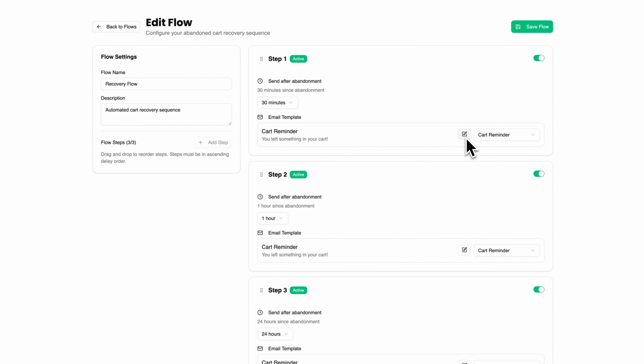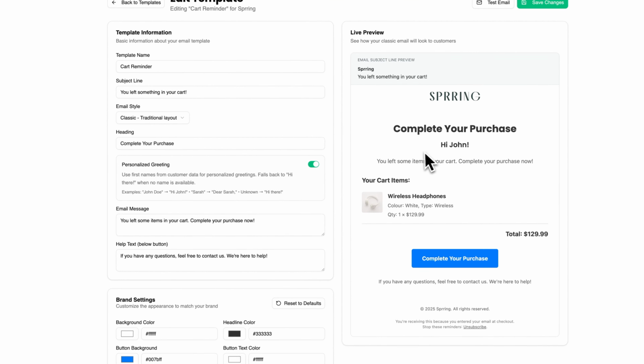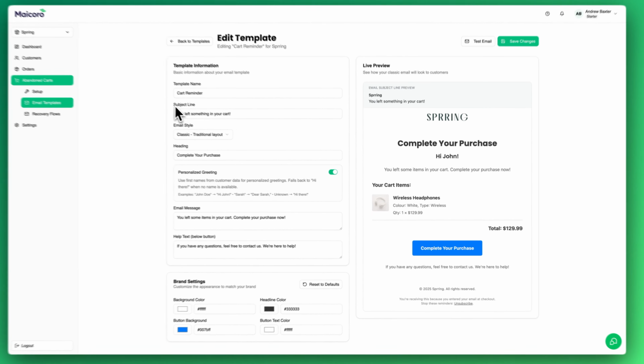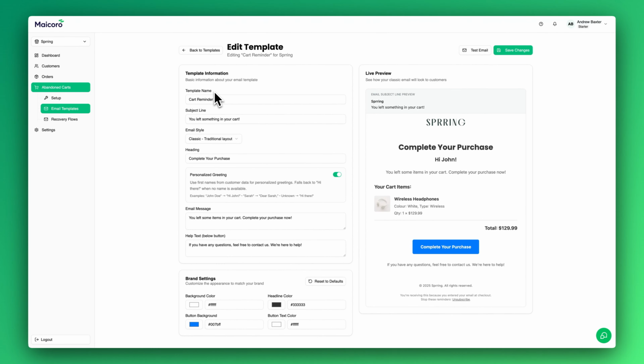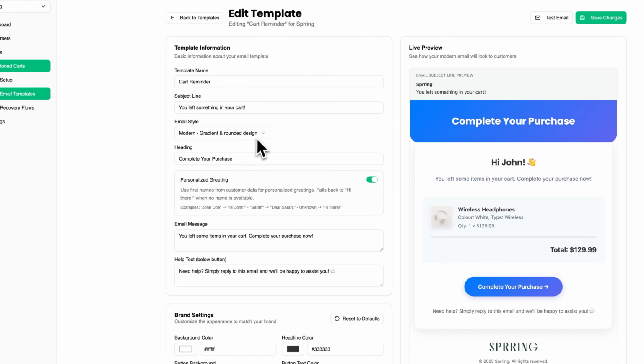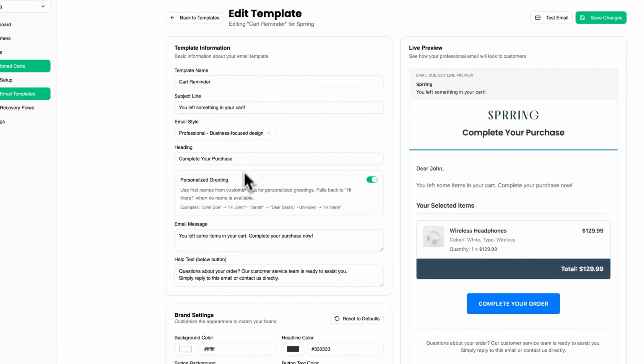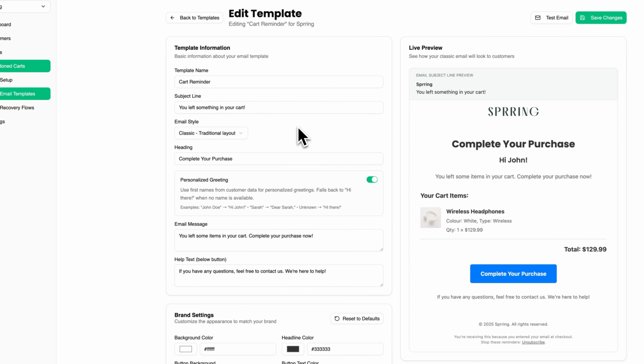Clicking on this edit button here, we can go into the email template settings and we can play around with how this looks here. We've got the template name, which is just an internal name, the subject line, which you'll see appear at the top here, which you can change. And we've got the email style, and we've got 4 beautiful templates here that you can pick from. So pick classic, you've got modern, the minimal design, and you've got the professional design. So let's just stick with our classic design here.